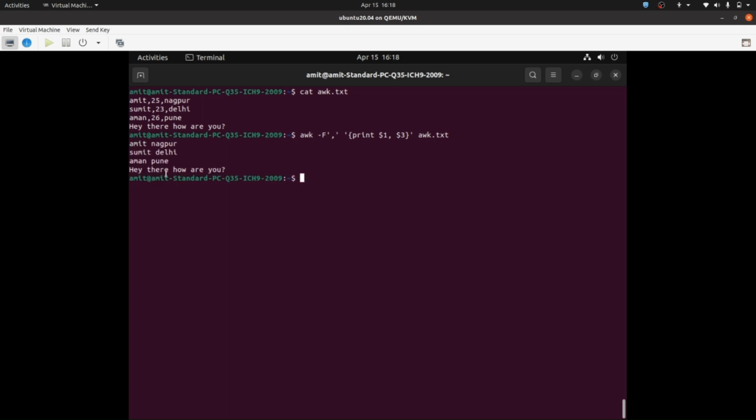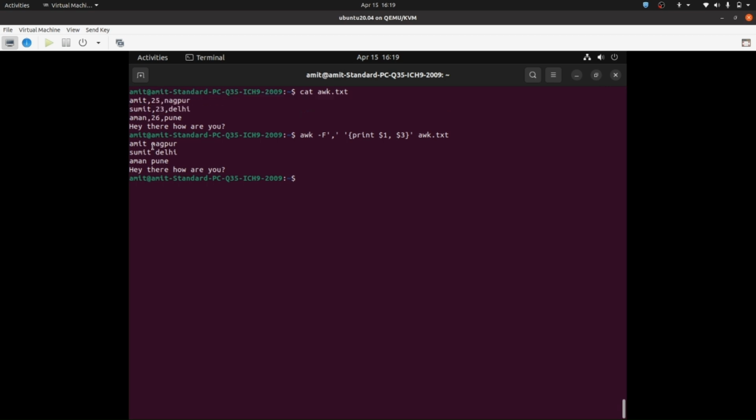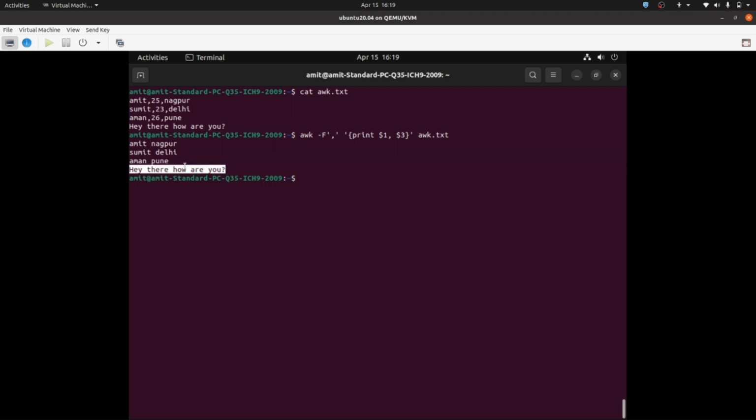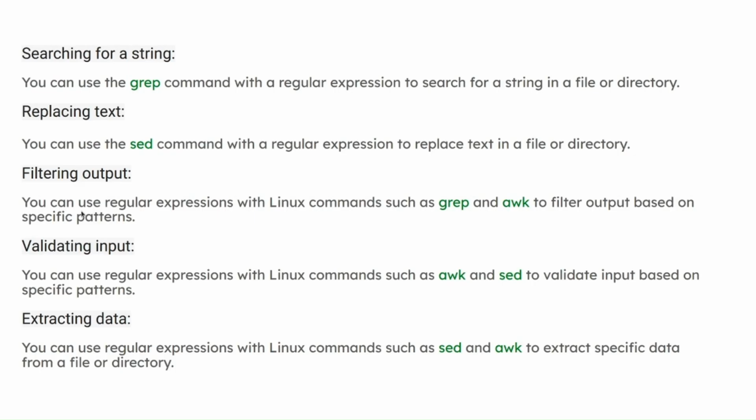Here is the output of the file, where the second column is not present, only the first and third columns are present. This line is an exception because it doesn't have any fields, it is a whole line. That is why the awk command is printing the whole line. This is how you can use the awk command for filtering any input.